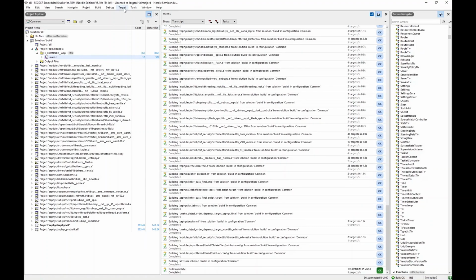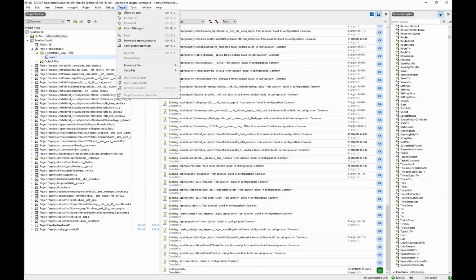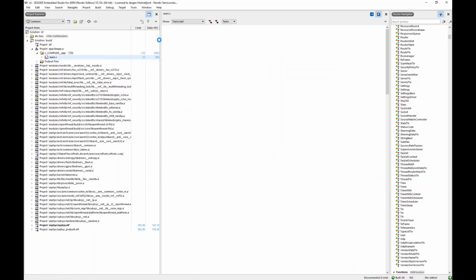Now that the example has completed building, I want to flash it to the two boards that I have prepared. Let's go to Target, download Zephyr/Zephyr.elf. I'll do this twice, once for each board that I want to download the sample to.